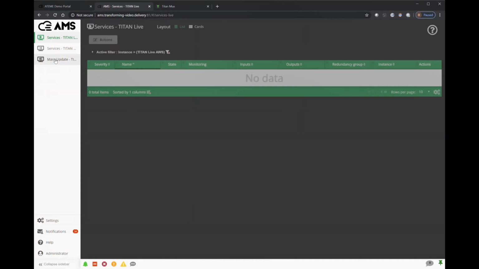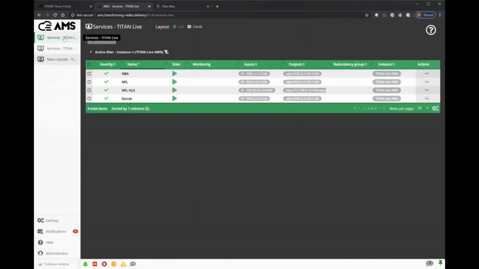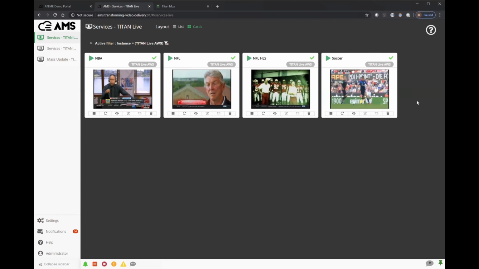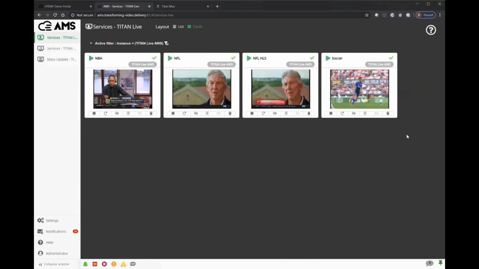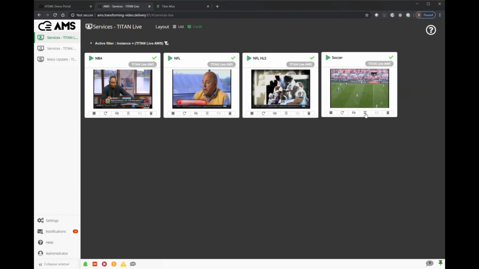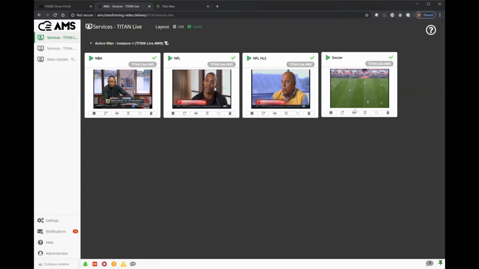The other thing we have is services. You can see all of your services from one single pane of glass, one user interface, no matter where your services live. You can see all of your thumbnails in one interface. You can delete, stop, restart, add text overlays, and you can do blackouts for your services here.